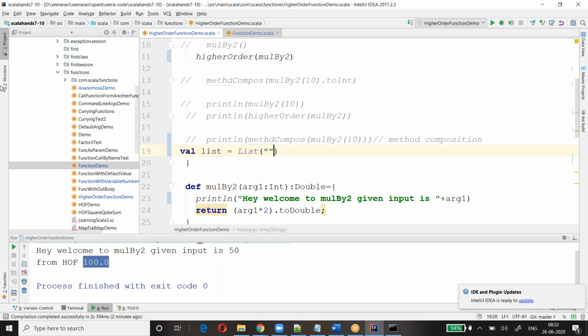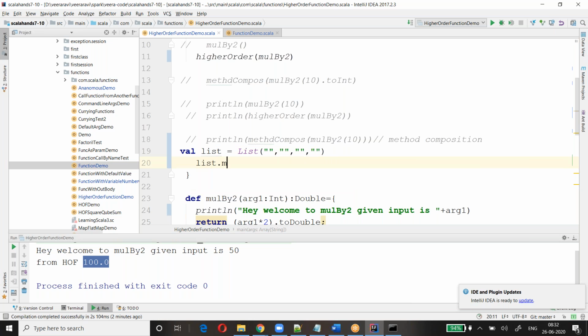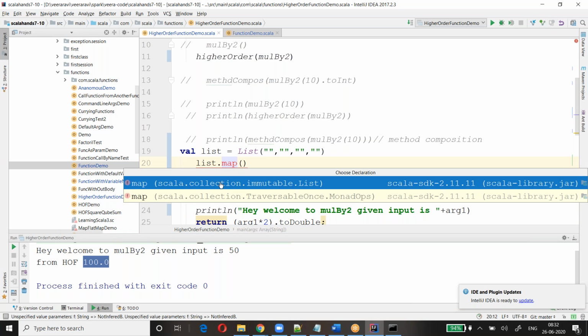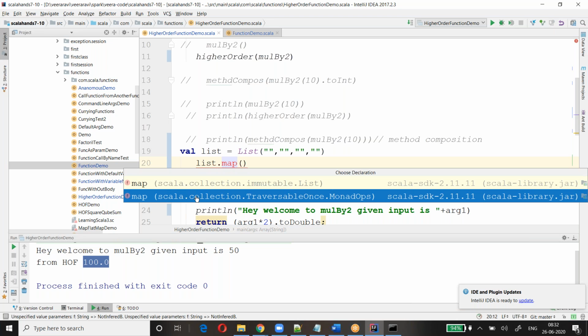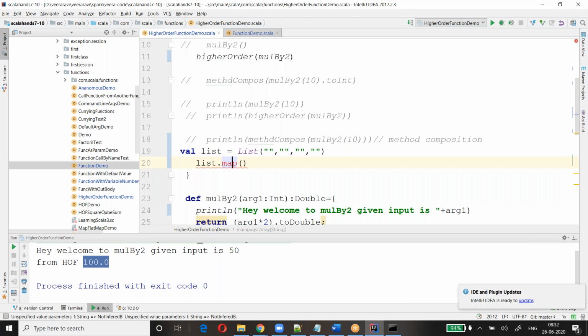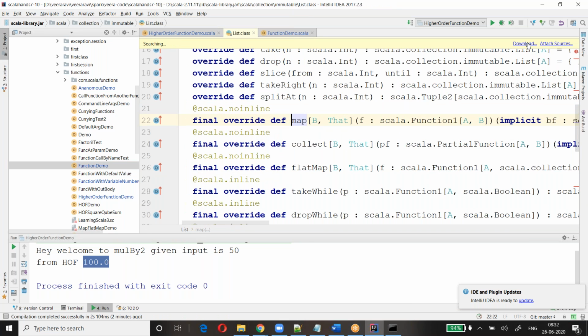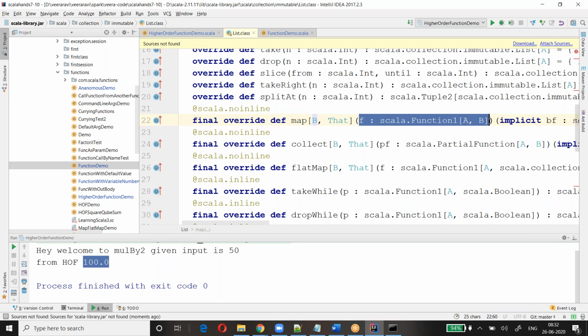I can take a list. I'm taking an empty list, nothing else. I just want to show you. Look at the definition of this map. It's not actually loaded. So this map actually takes a function.